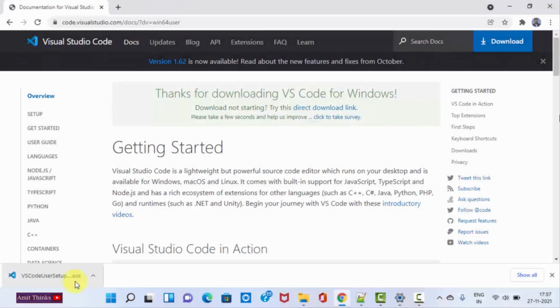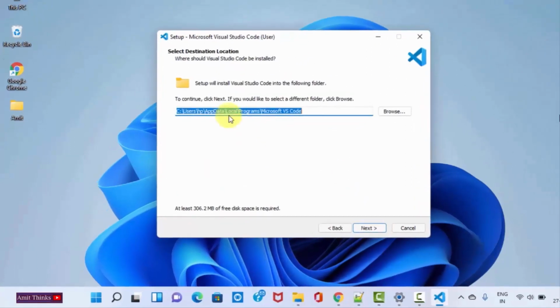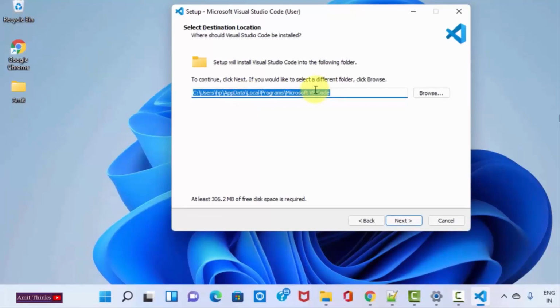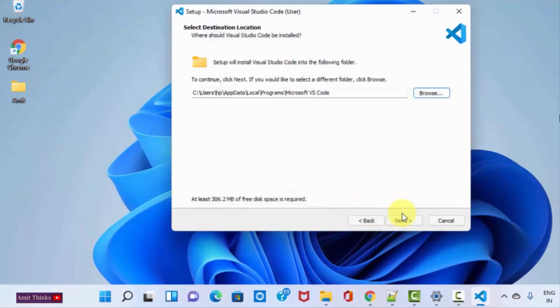Now the download completed. Double click on it to install. Minimize this. Now the setup started. Accept the agreement. This is the license agreement. Accept and click on next. Now here is the destination location. If you want to change the location wherein Visual Studio Code will install, click on browse, but I'll keep the same. On clicking the browse, you can select the location, but I'll keep the default location, which is fine. It will take only 306 MB.